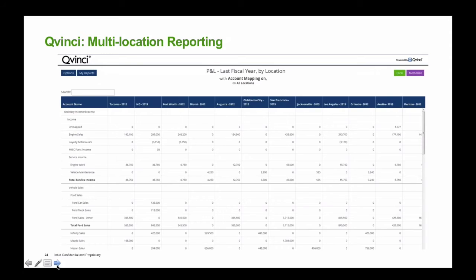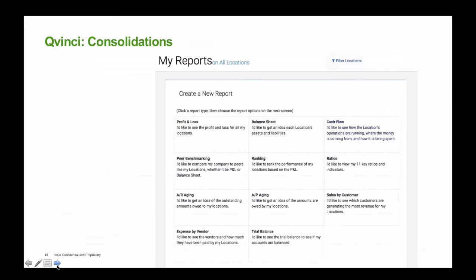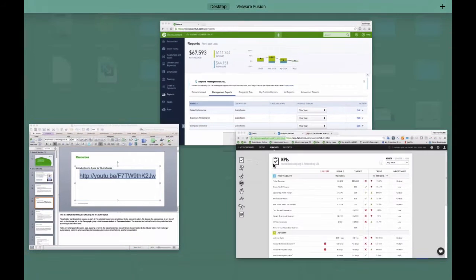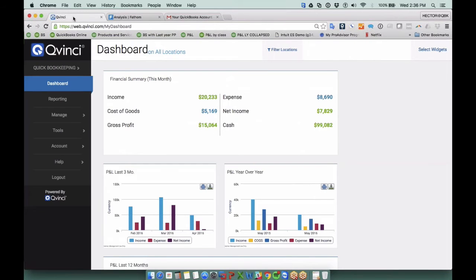I'm going to open the app live and show you what this is. But this is kind of what it looks like when you have a lot of locations like that. Okay, and then when you go pull the report, these are the options you have. You can do ratios, you can do P&L, you can do rank, you can do trial balance, you can do expenses by vendor. So consolidated expenses by vendor is a very commonly requested report across multiple franchise locations. Okay, so let's go into the product demo here, and this is Qvinci.